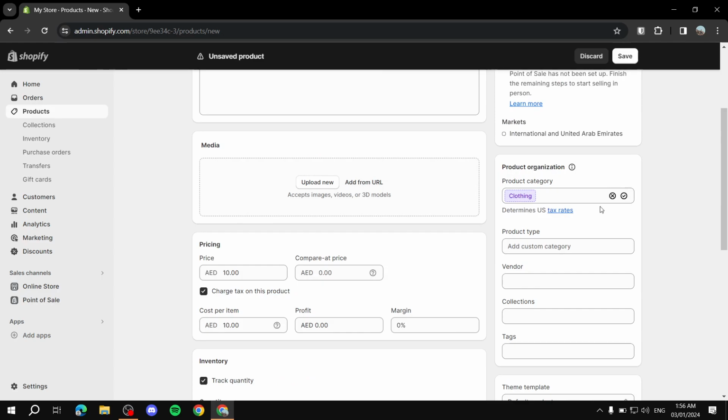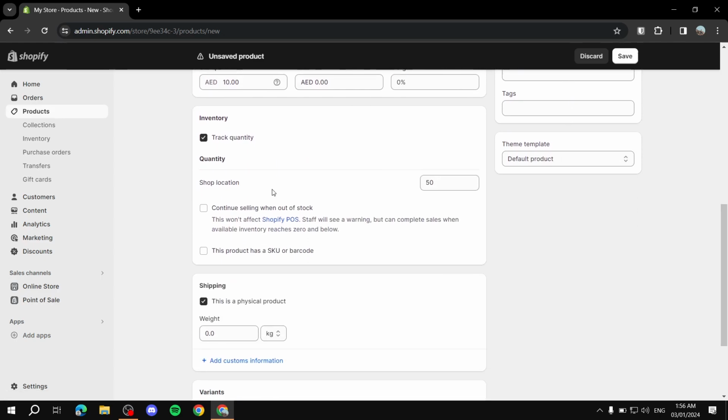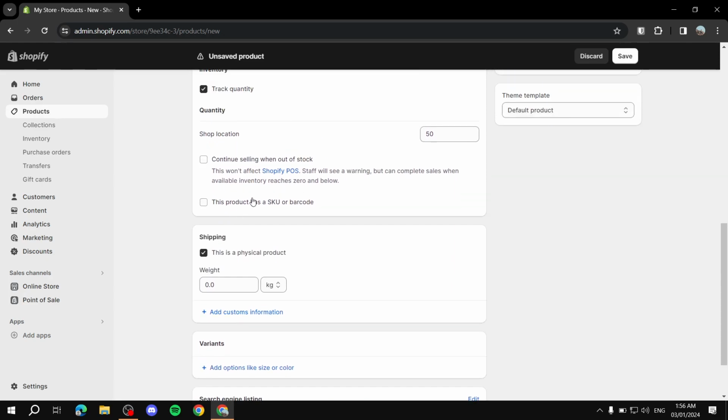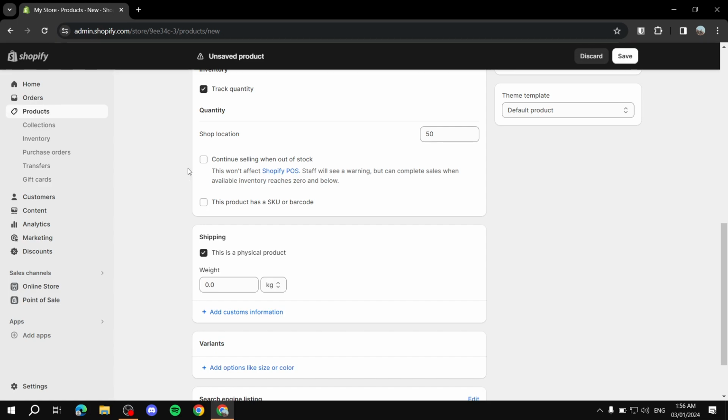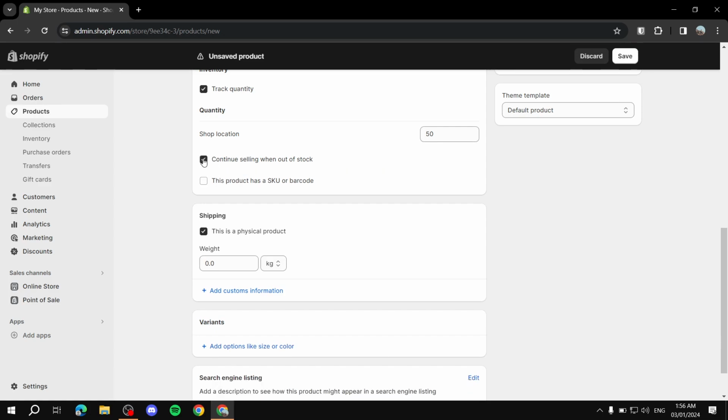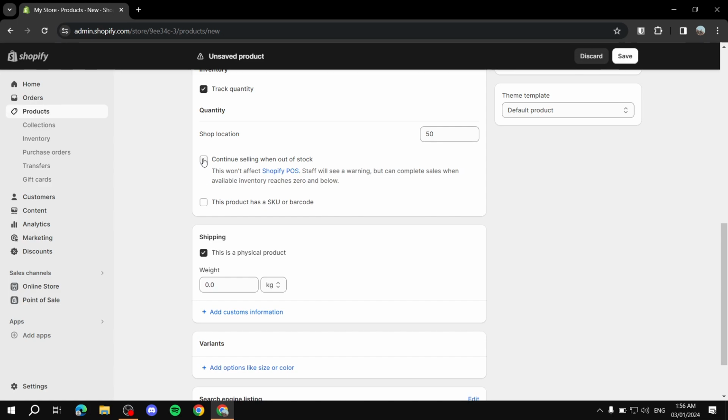Don't worry about the side thing. I'm going to get to that in a second. Then we've got the shop location. This you just fill, for example, this product has a barcode. If you choose that, if your product does have a barcode, you can just insert them over here. And this is going to be continue selling when out of stock, which is going to help you.